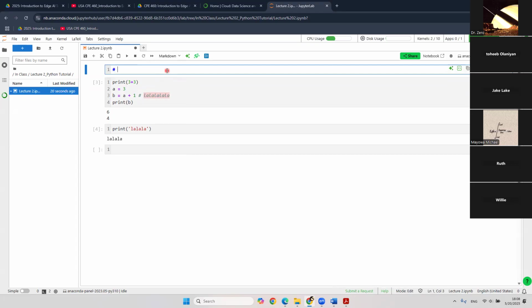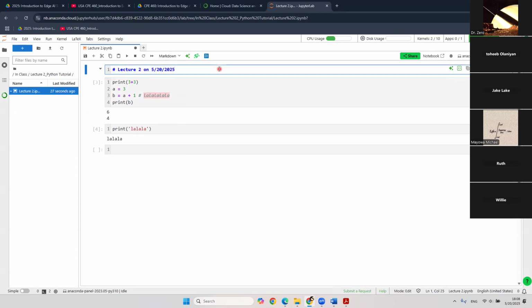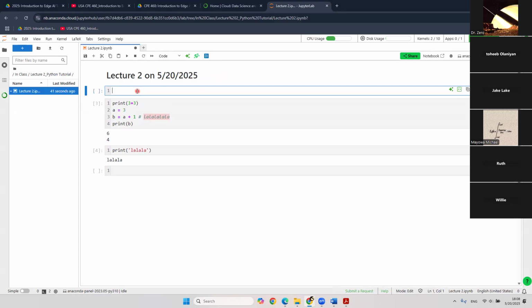I can have, let's say, lecture 2, and today is May 20th, 2025, and then I'll run it. By the way, run again is Shift plus Enter. See, I will have lecture 2 on this. And now I can add another cell below it, which in the command mode is pressing B. Then I can write from there.